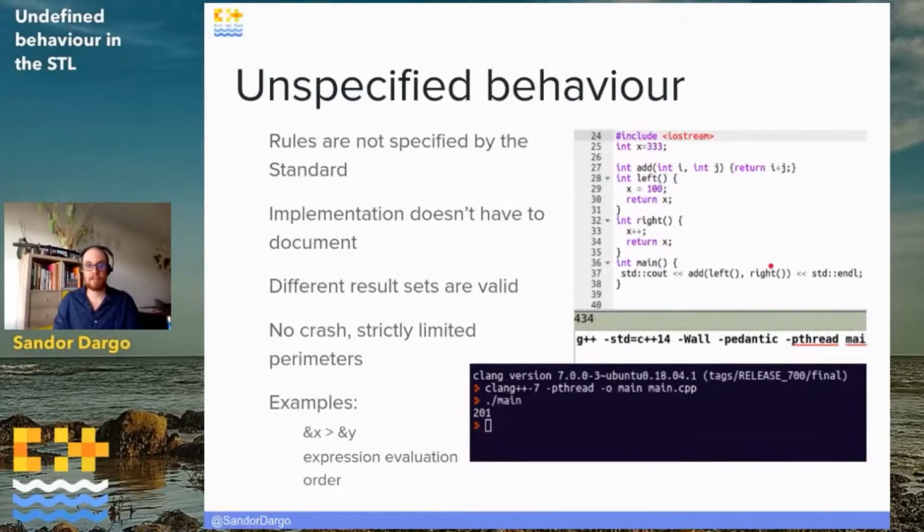Well, it's unspecified. I used GCC here, and I got the result 434, which means that right was evaluated first. It incremented x to 334, and then added 100 from left. But if I try the same code on Clang, I got the other result. So that's what unspecified behavior means.